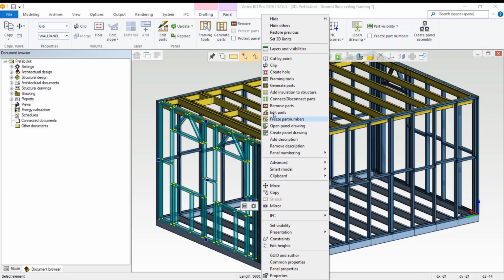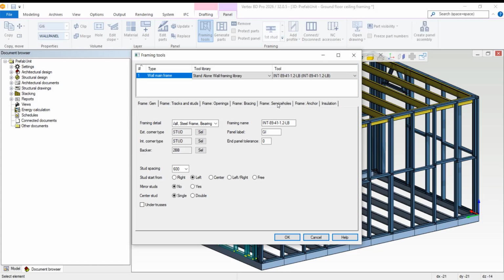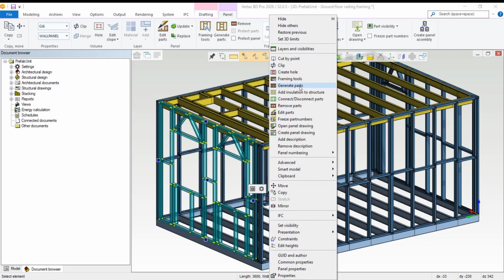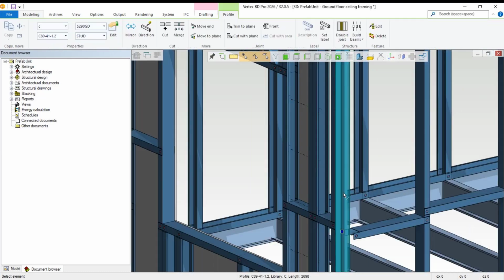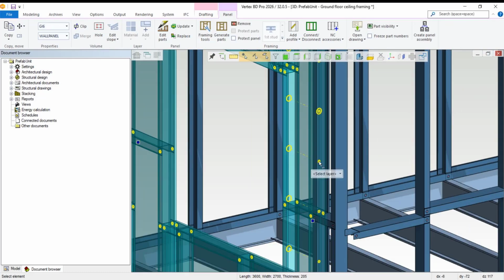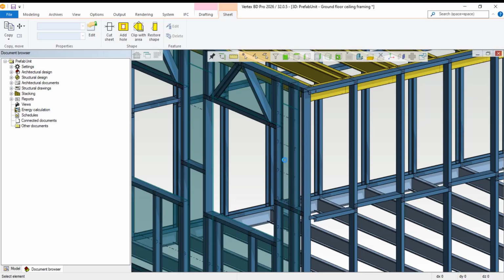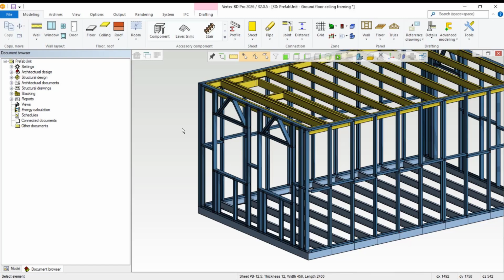With our wall selected, we right-click, select Framing Tool, and then within here, we switch to the Service Holes tab and select the option shown here for Add or Edit Connecting Holes on End Posts. We then hit OK and then select to generate parts. Then, when we select our framing, as you can see here, it adds a web hole and a service hole for access. Let's delete these service hole lines, and then we can go on to looking at our next example.